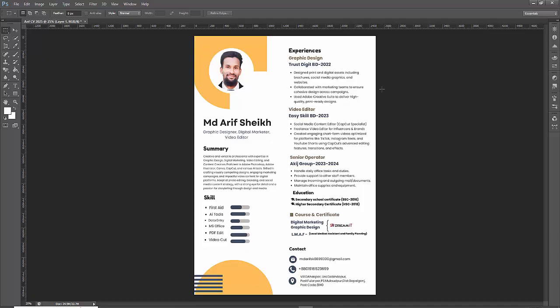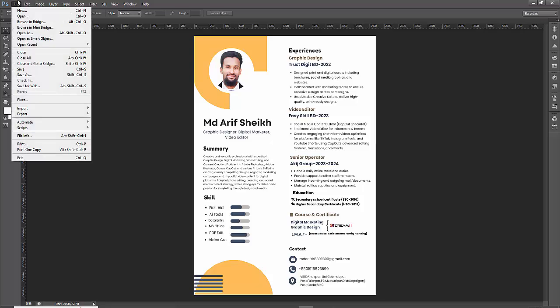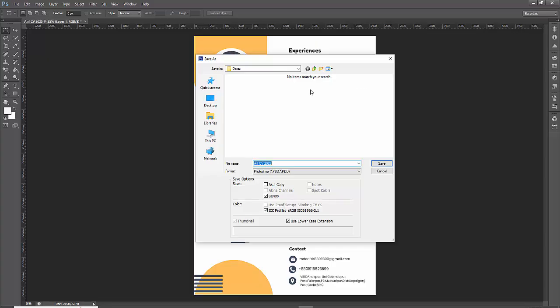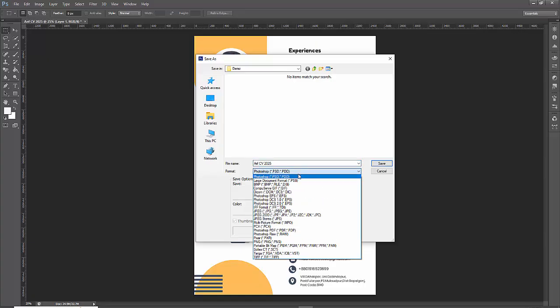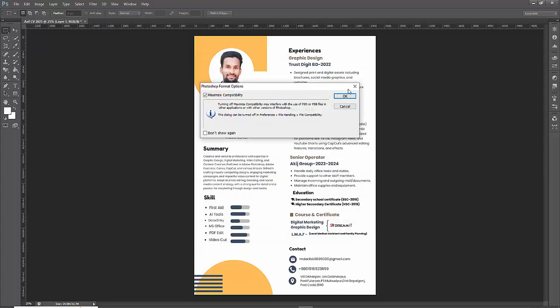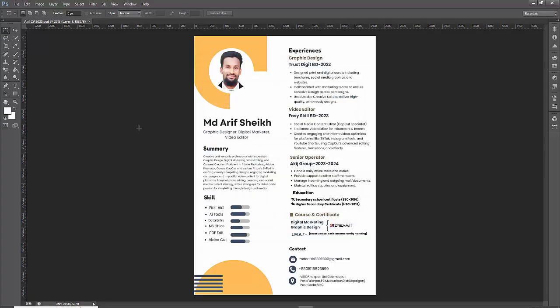Now you can see, going again to the File menu option, then click, then select the Save As option. Now you can see the new interface. Now select the Format menu option, then click. Now click Photoshop PSD, then select Save. Now click OK. That's it. Now you can see converting PDF to PSD in Adobe Photoshop is very easy.